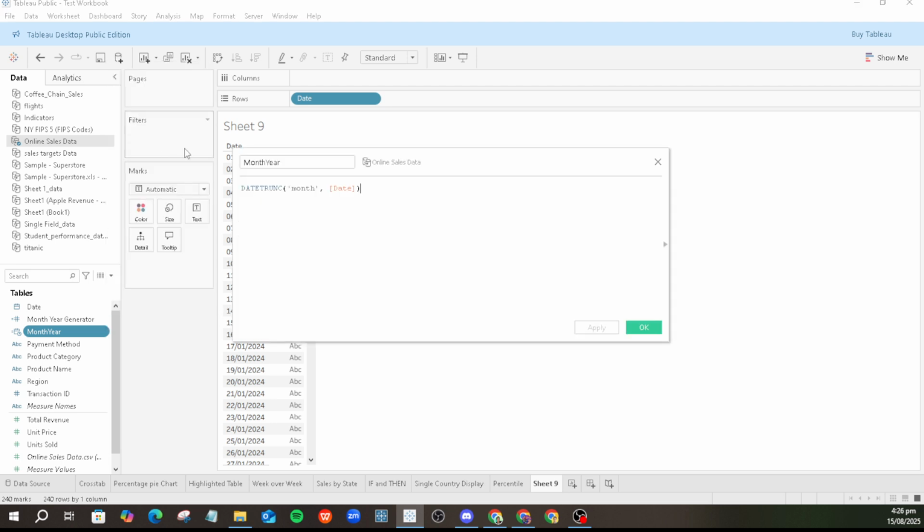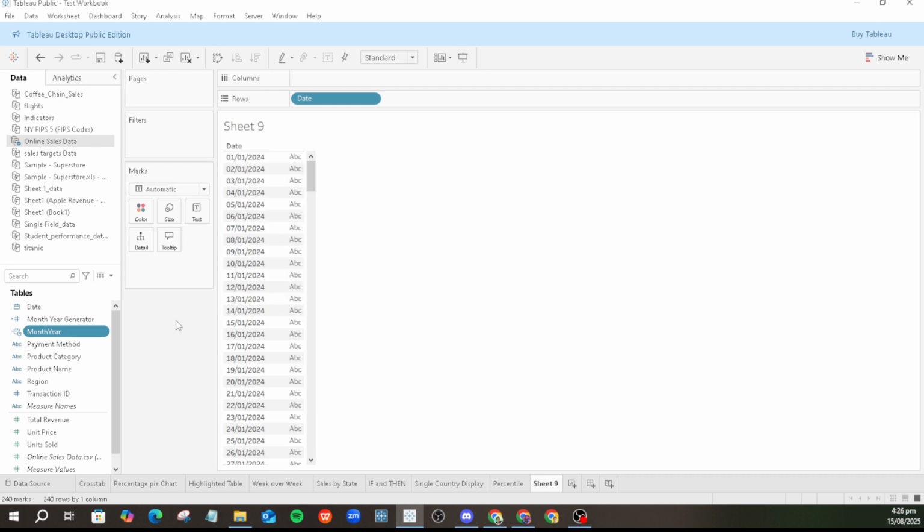Here, you'll want to name it something intuitive like month year. In the query area, type out your desired attribute to isolate the month and year. Once you've written your query, hit OK to save your new calculated field. Drag this newly created month-year field onto the rows shelf.